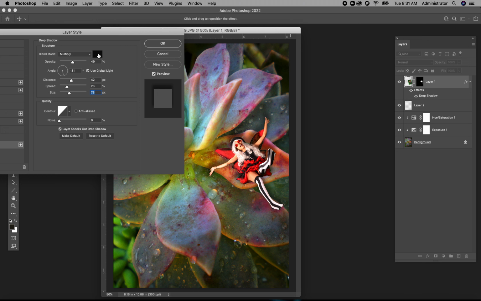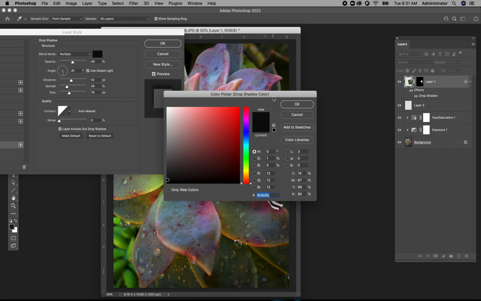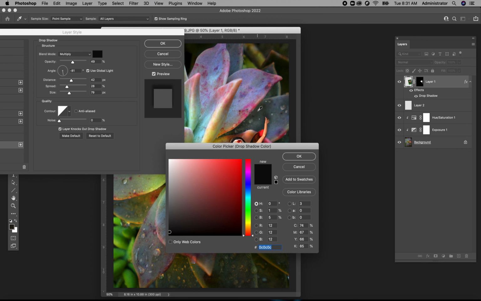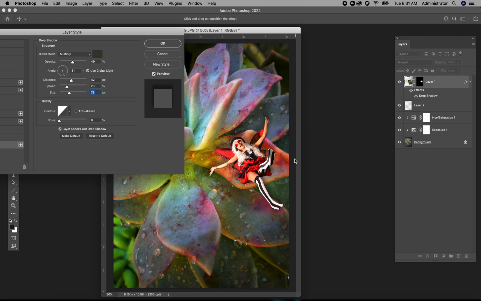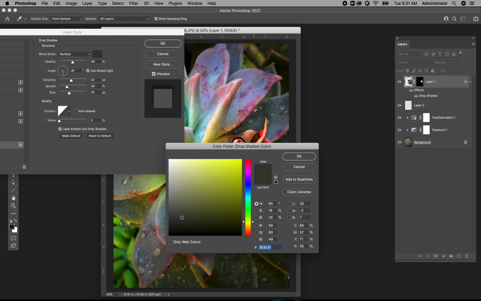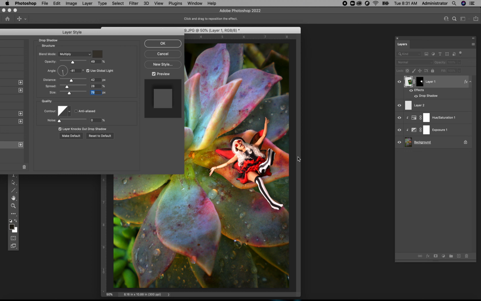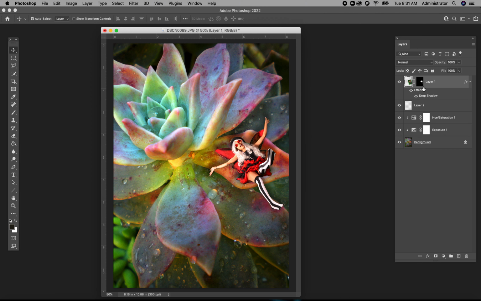The only thing I might do is pick that color. Oh yeah, so I just picked the shadow out of there. I think that's better, there we go. Let's make it a little bit darker. Okay, so now I have a shadow and I have both.